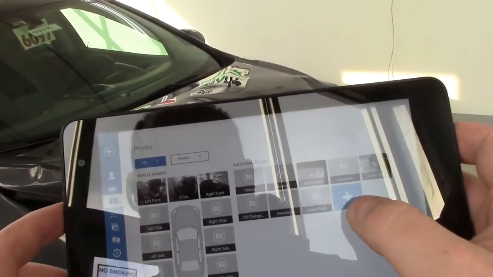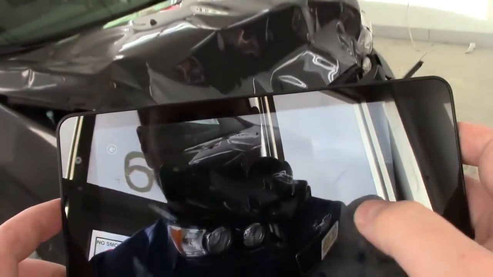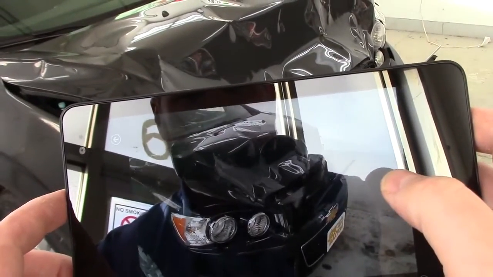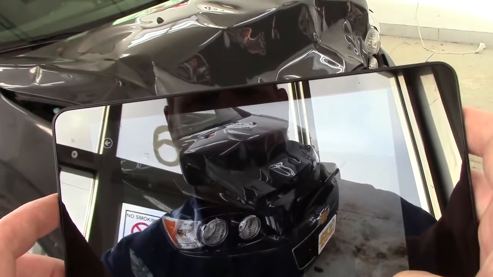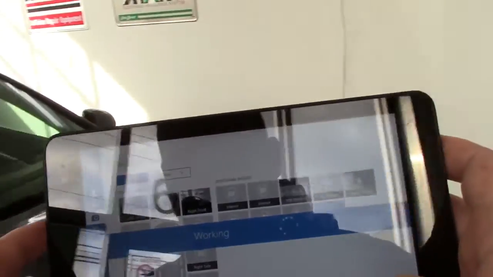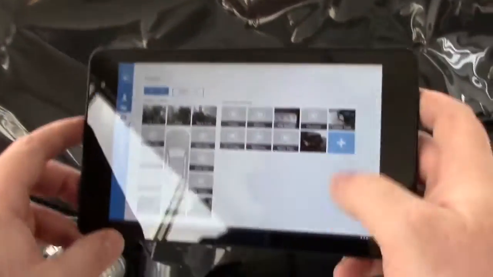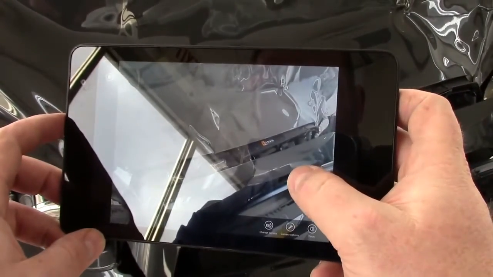In order to add some additional photos, you can click the plus button and take whatever photos you need to document the damage. Hit OK, saves it to the file. Come around to the front, maybe take a little closer photo of some of the damage.